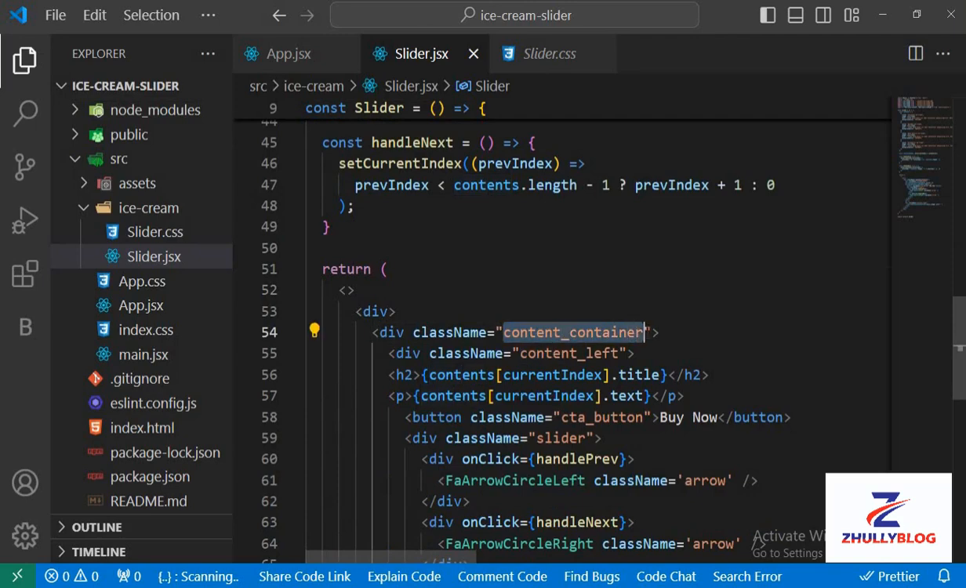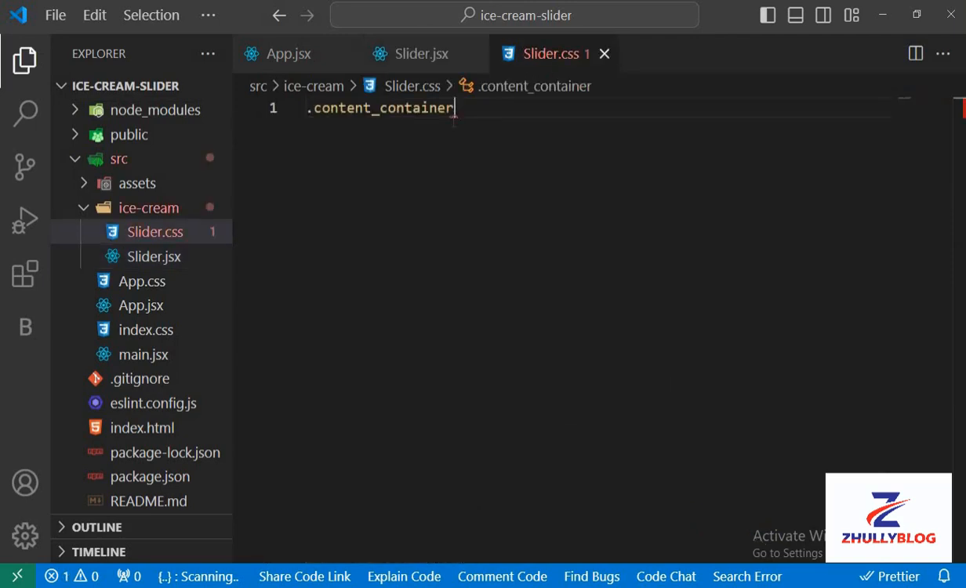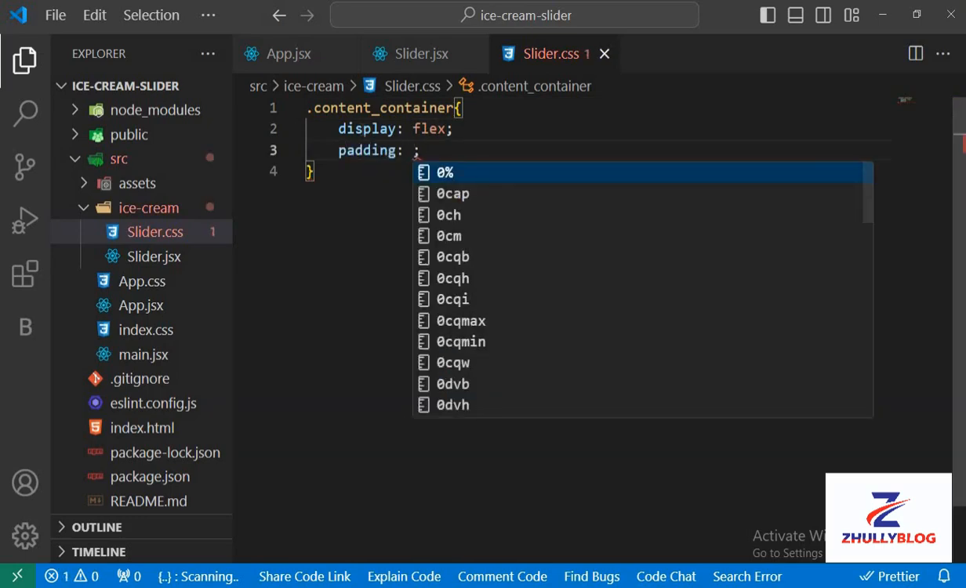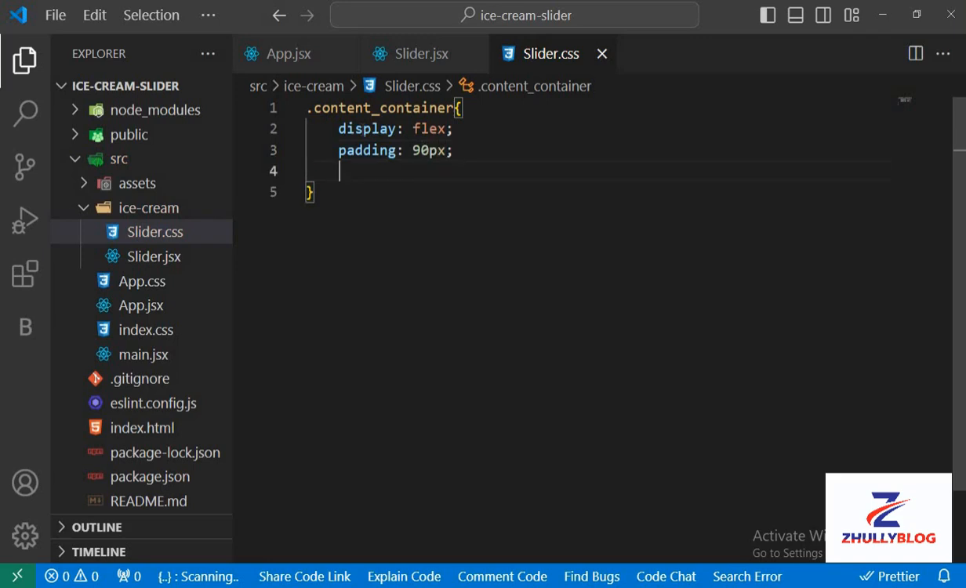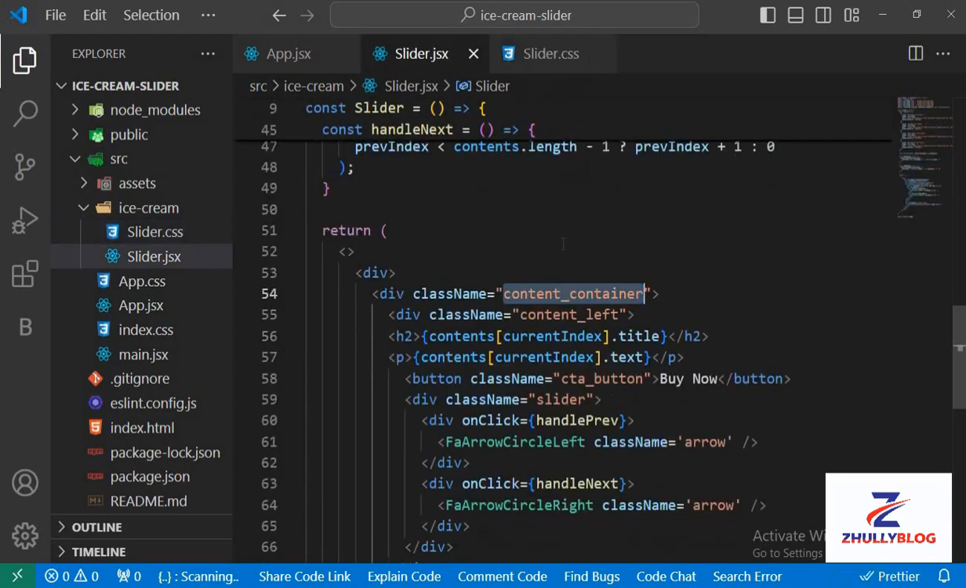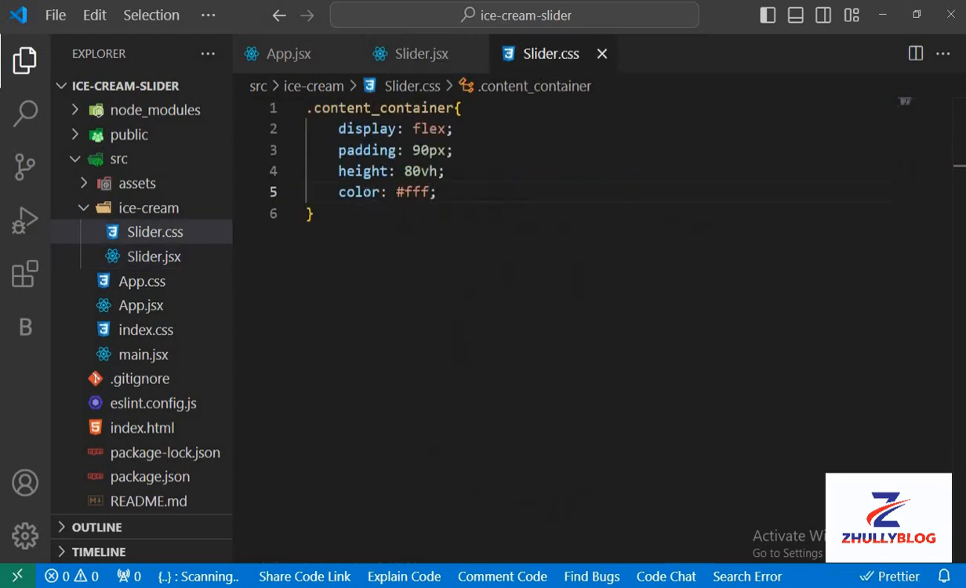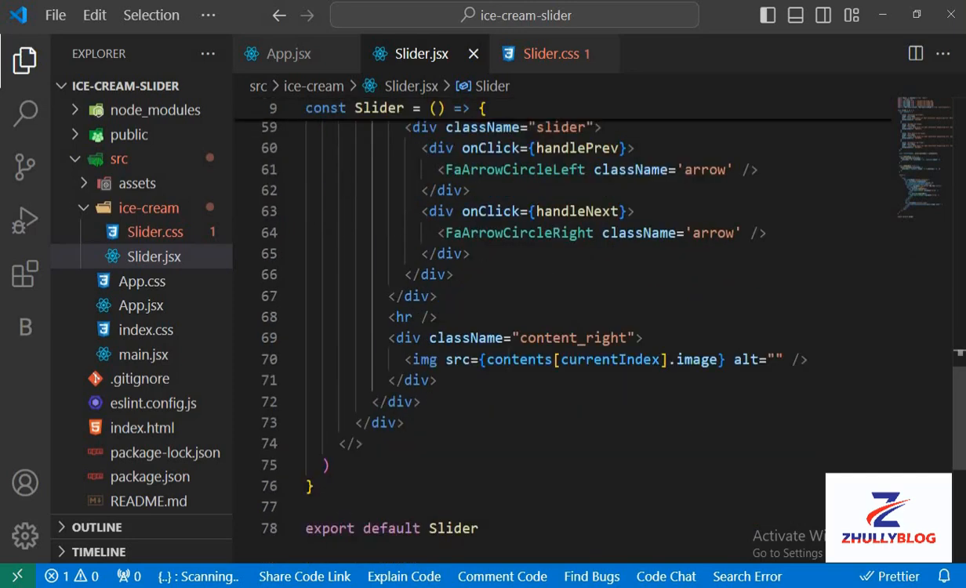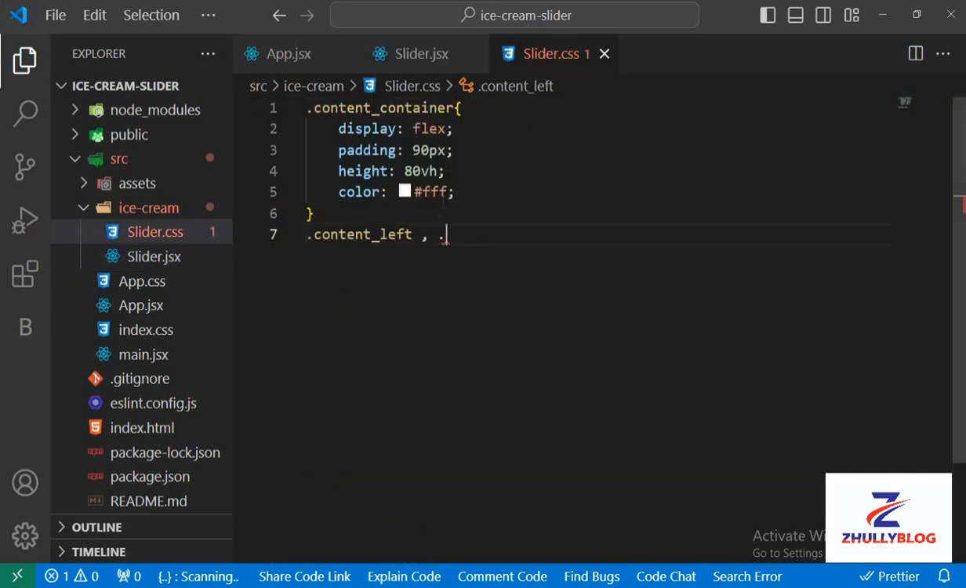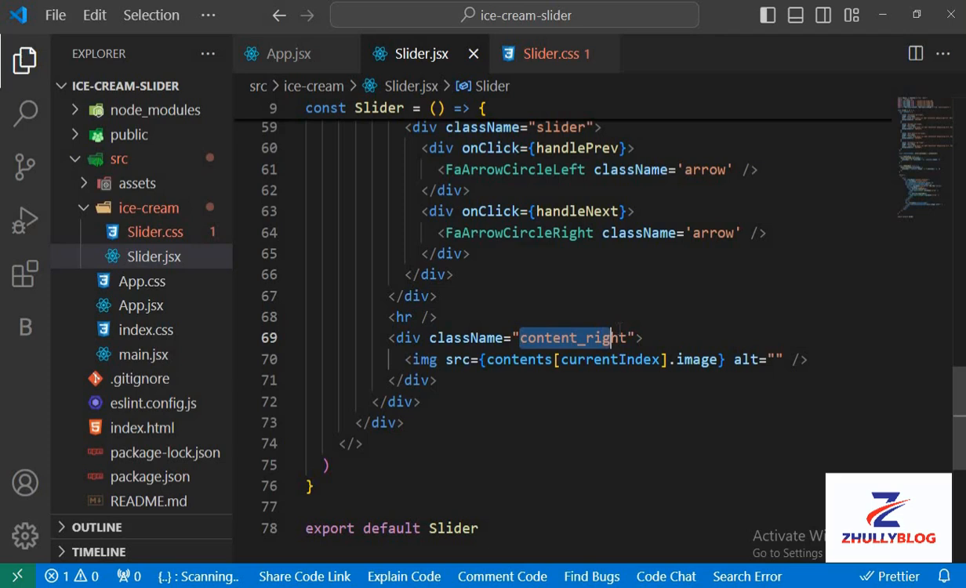So I'm going to start with the content container. Paste it here. So the display here for the content container is flex, padding of 90 pixels should do it. I'm setting the padding to 90 pixels. Height is going to be 80 VH, and the text color is going to be white. Now we're going to set for the content left and for content right as well. Control Z. What is the problem? Let me copy this again.